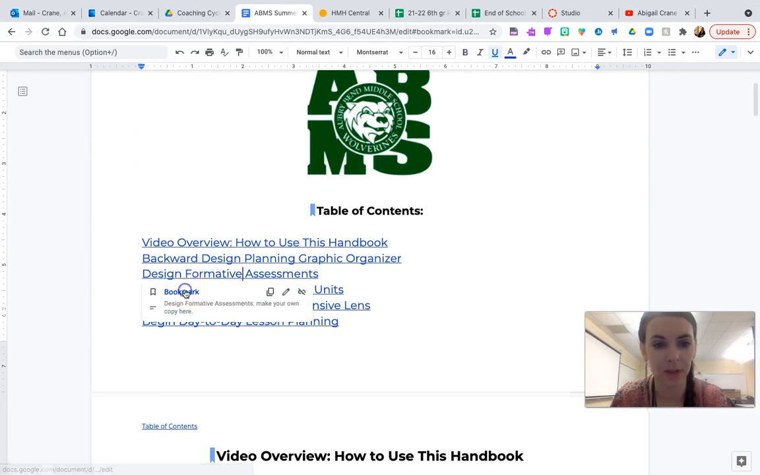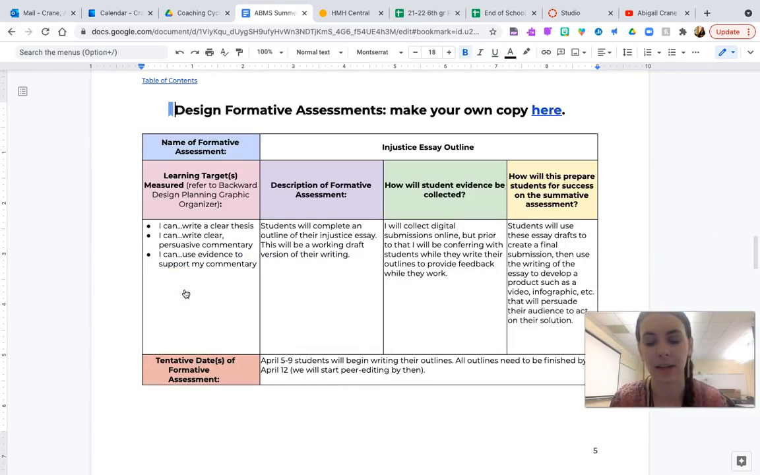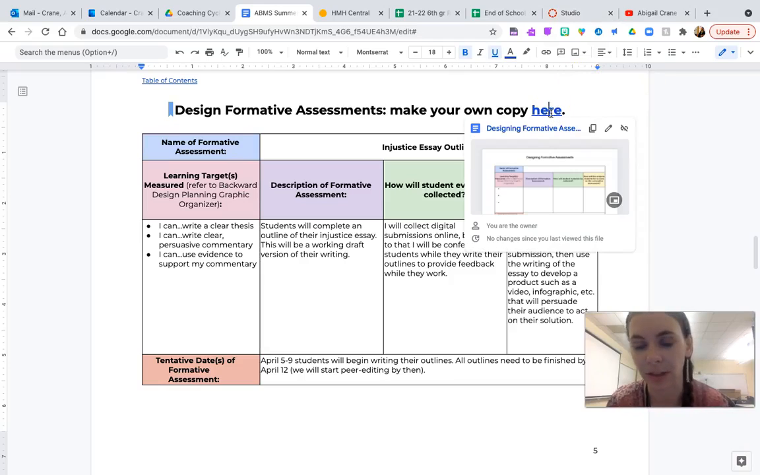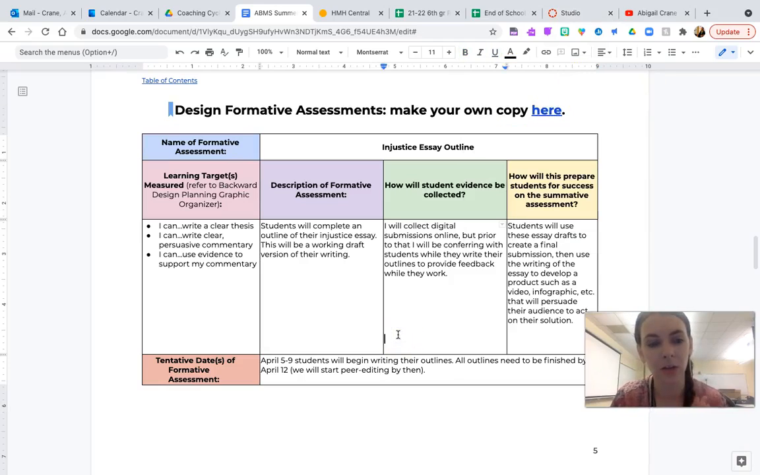The next section I want to discuss is your formative assessments and designing those. I have another example for you, but to make your own copy, you simply click that hyperlink there. Start naming those learning targets looking back in your backward design graphic organizer. We're not making these up again. These should be already outlined in your backward design graphic organizer.